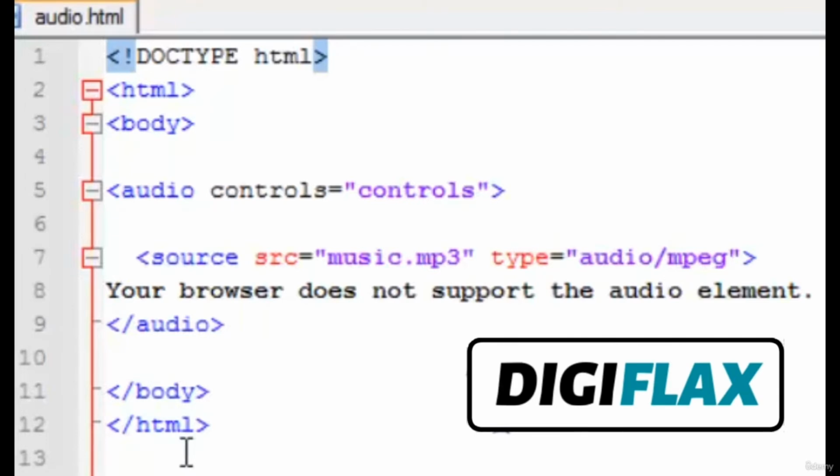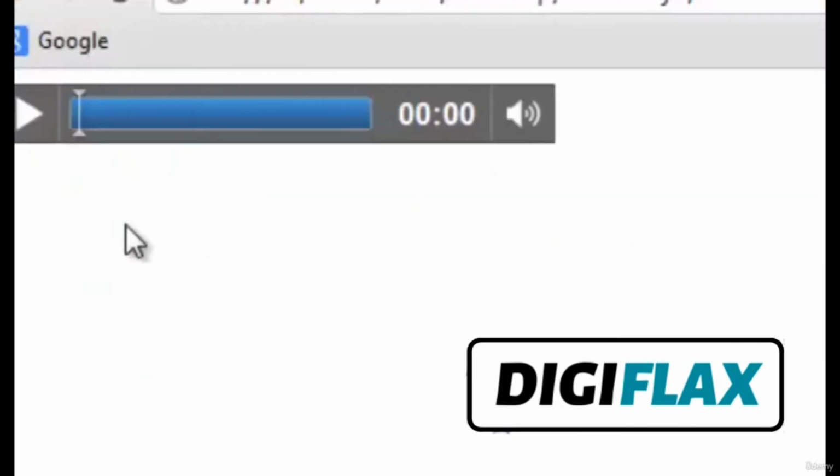So let's see the preview. Here, this is the output when we show the file in the browser. When you hit the play button, the music file will be played.